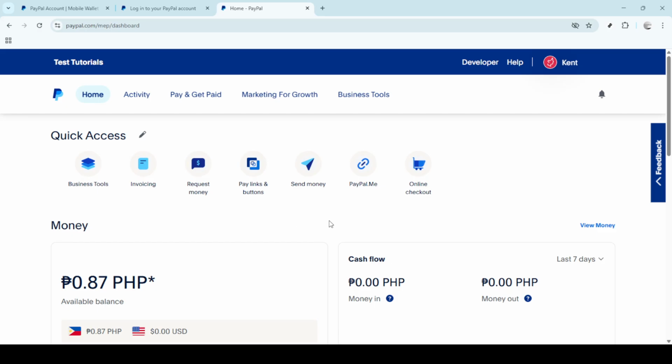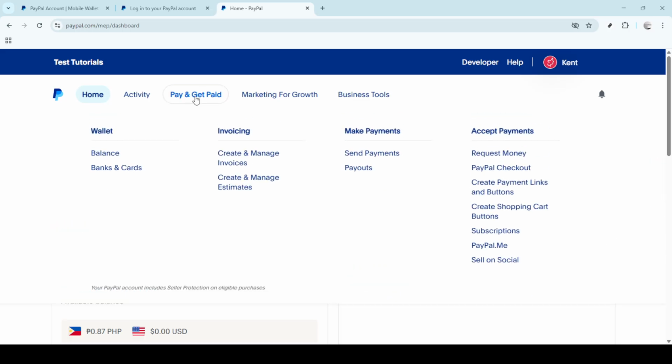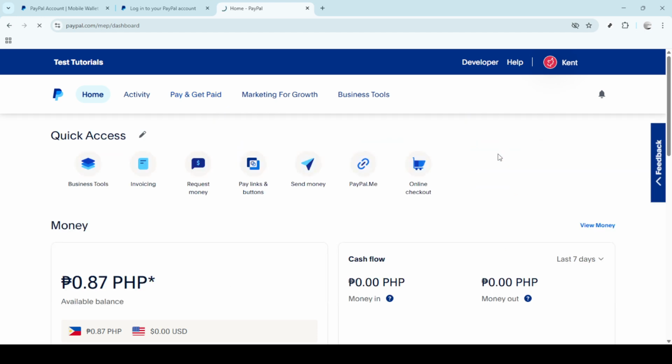On your dashboard, look for the Pay and Get Paid option. This is your go-to place for, as the name suggests, transferring and receiving funds. When you click on that, a drop-down menu should appear with several options. Focus your attention on the section labelled Accept Payments, where you'll find the Request Money option. Click there, and you're well on your way to creating a payment request link that's quick and easy to share.